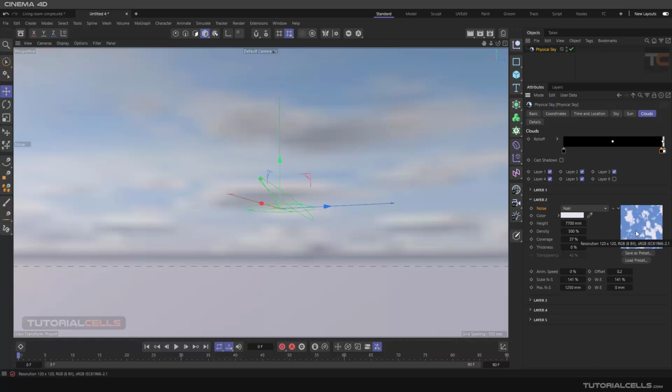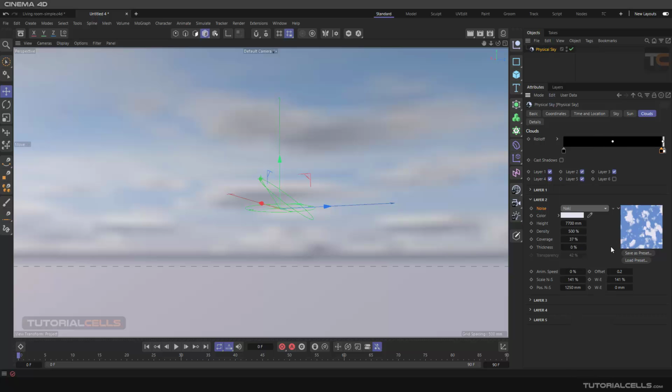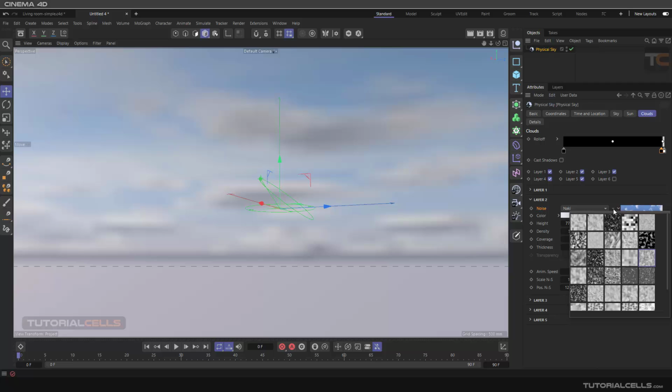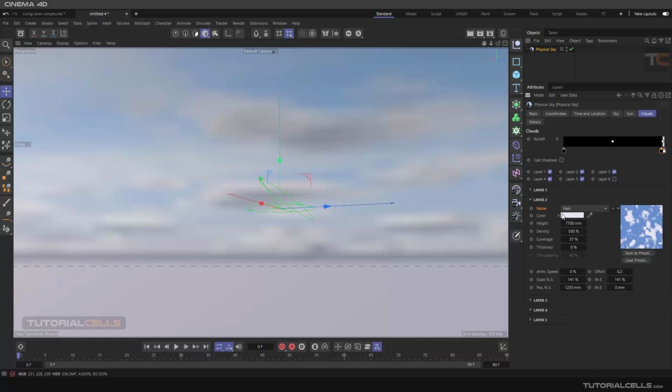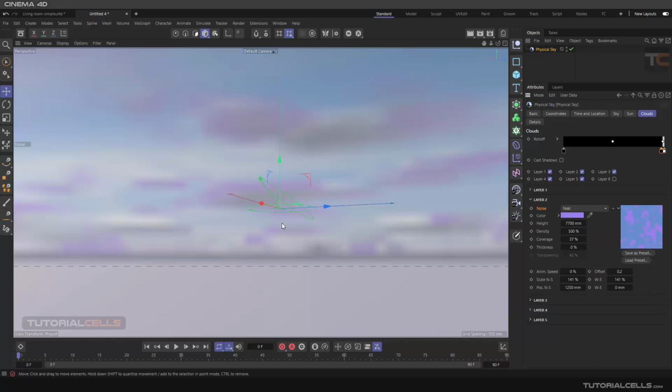First, as you can see, any of these clouds are made with a noise. Noise systems are very important in Cinema 4D, and you can set lots of noise with the name or with their shape here. Okay, these are noise. You can change the color of your cloud here. I made this color because I want to see it better. You can change the color here, as you can see.